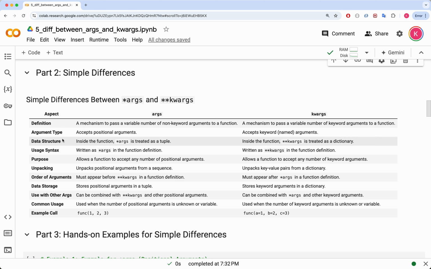Data structure inside the function: args is treated as a tuple. That means once the function gets the arguments, they're neatly packed into a tuple, which you can iterate over or access by index. For kwargs, the keyword arguments are stored in a dictionary where you can access the values by their corresponding keys.